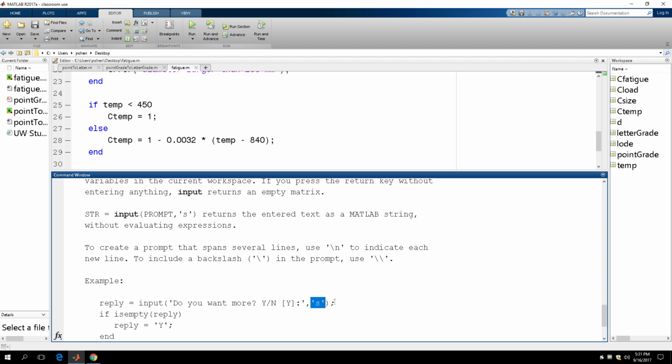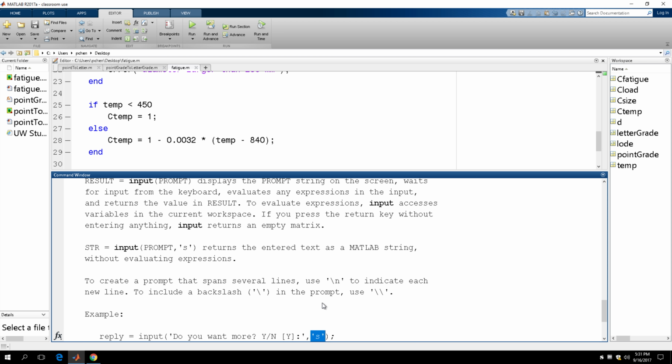Even if the user has typed in a number, you should still treat that number as a string, right? So, it's telling you that if you use this kind of syntax, it returns the entered text as a Matlab string without evaluating the expressions, right?